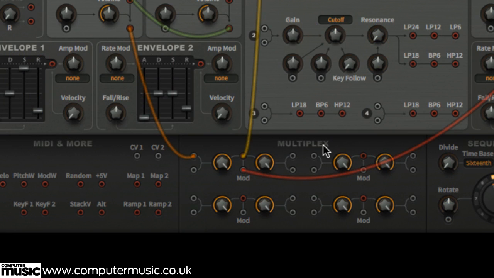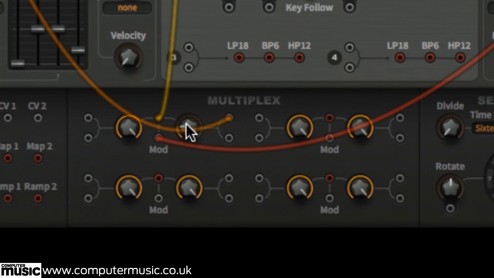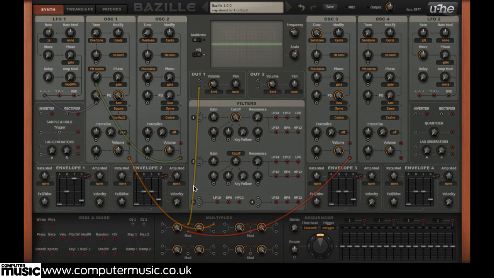Switching to amplitude modulation is easy. Just plug Oscillator 1 into the right hand side rather than the left. These knobs allow us to fade between the original and modulated signals. Like Uhi's smaller modular synth Ace, Bazille doesn't differentiate between modulation and audio signals, so it's possible to mix audio and modulation signals with the multiplex and use modules in non-traditional ways.